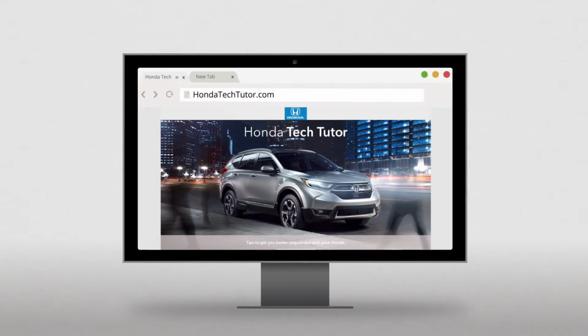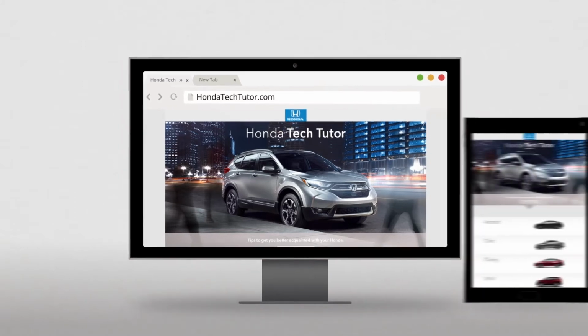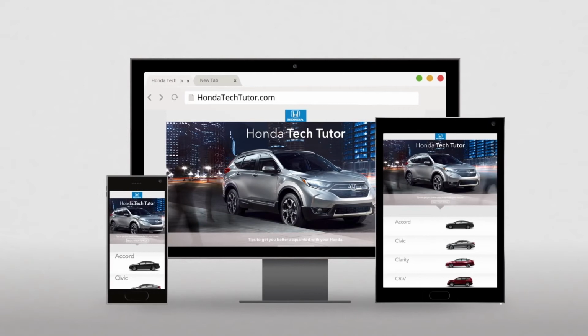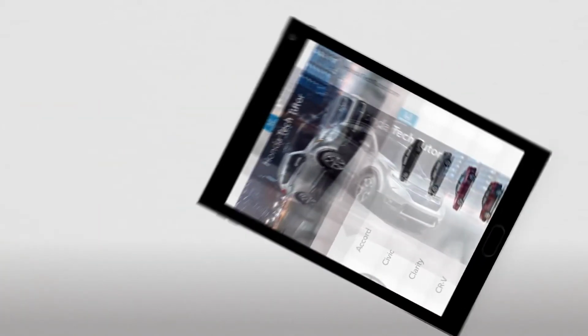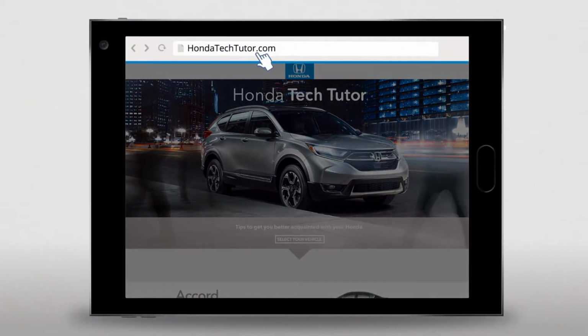Honda is proud to introduce the Honda Tech Tutor. It's a quick and easy online tool designed to help people learn how to get the most out of the cool features on their Honda cars and trucks. You can use it on your desktop or on your tablet or smartphone right there in the car. You get to it by going to hondatechtutor.com.